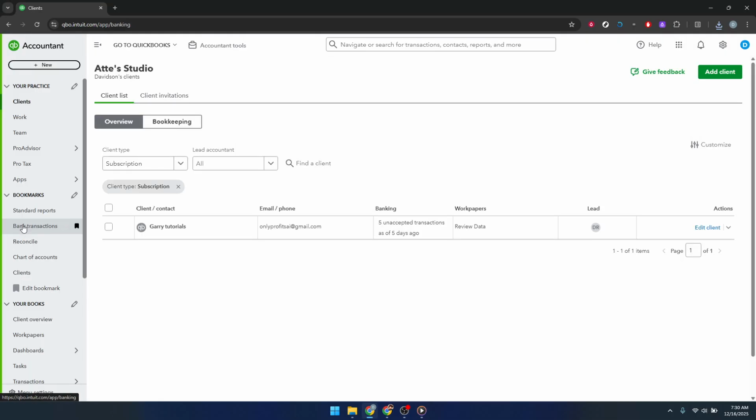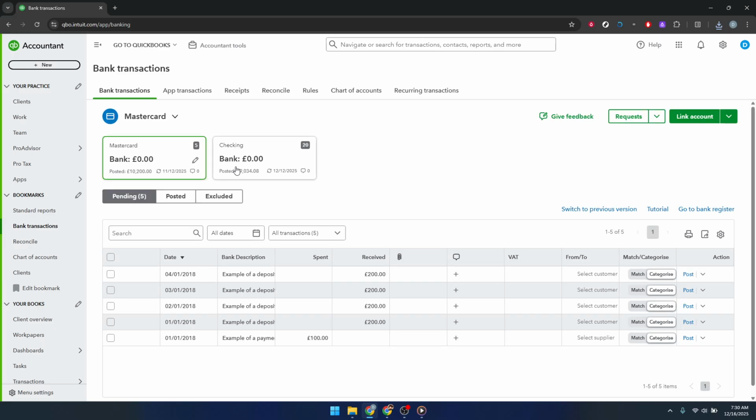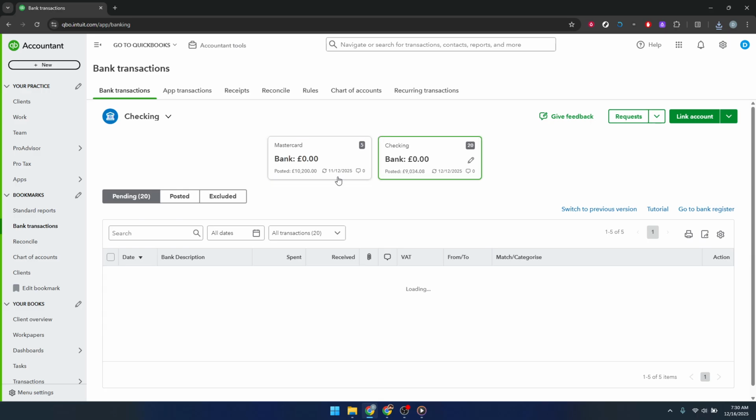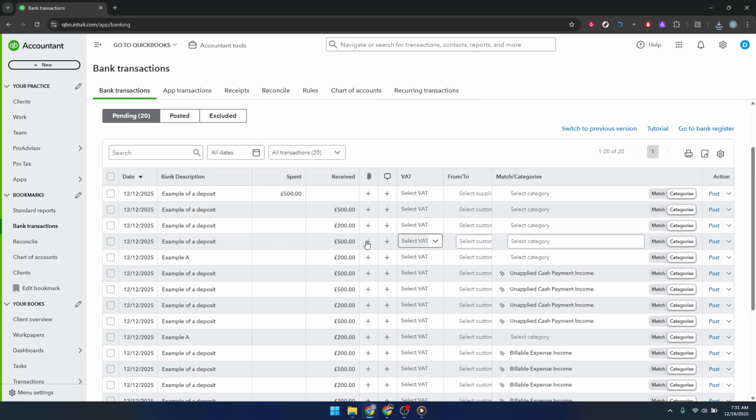Once your bank accounts are connected, head over to the For Review tab. This is where all of your newly downloaded transactions will land before they become part of your books. Think of this tab as your inbox for bank activity. Nothing is official until you act on it here.